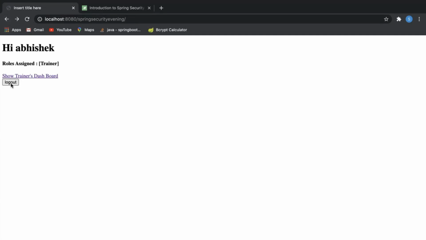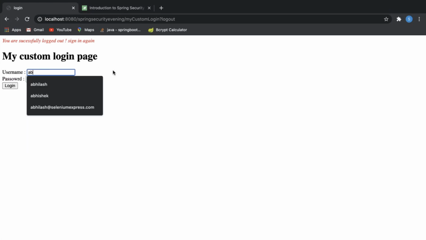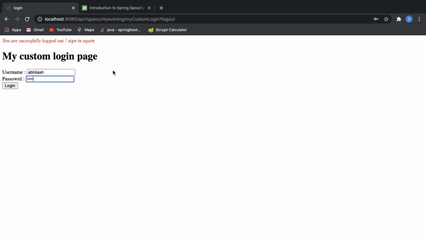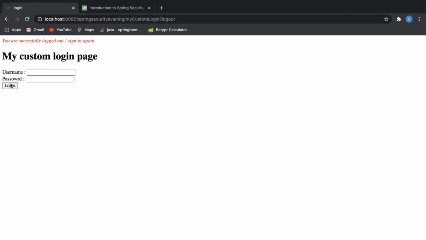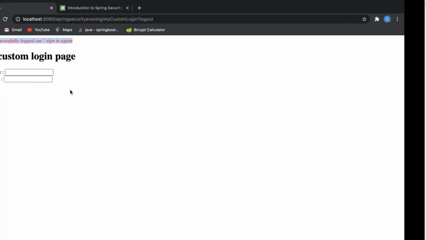Now can I log out? Can I log in with Abhilash? Abhilash123 login. Okay, sorry, Abhi123 login. Now he has both the coder and the trainer access, so both the links are available. He can click on any link. Okay, and he clicks on logout. He successfully logged out. Okay, this is it.